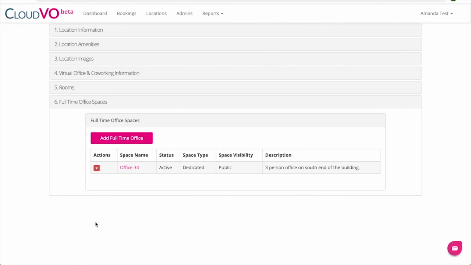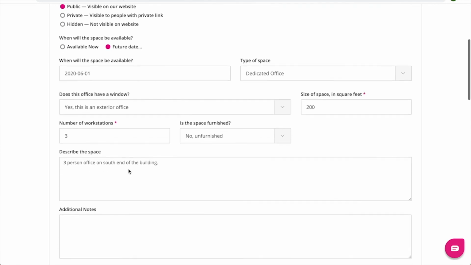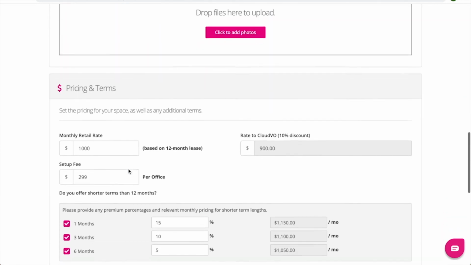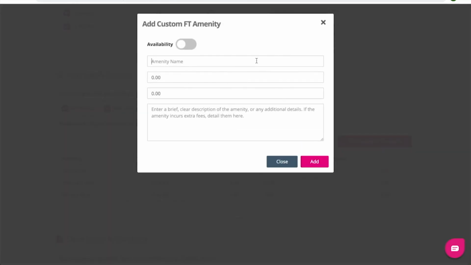Now that you've created your full-time office, you can go back in and review the information you provided, as well as mark all of the additional amenities and pricing associated. You can add a custom amenity by including the name, the monthly fee, and any setup fees associated, and a description of the amenity. If you mark it as available, it will show as included in the contract. If you leave it as unavailable, it will show as not included.